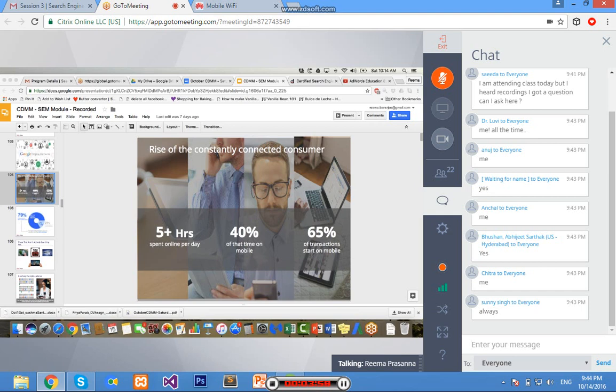We may actually do the transaction on desktops or tablets or even on mobile phones. But of all the transactions that are happening in India, 65% are beginning their journeys on a mobile device. Now, this is big as far as mobile usage is concerned in our country. So this is overall data for all the Indians, right, who are on the internet.